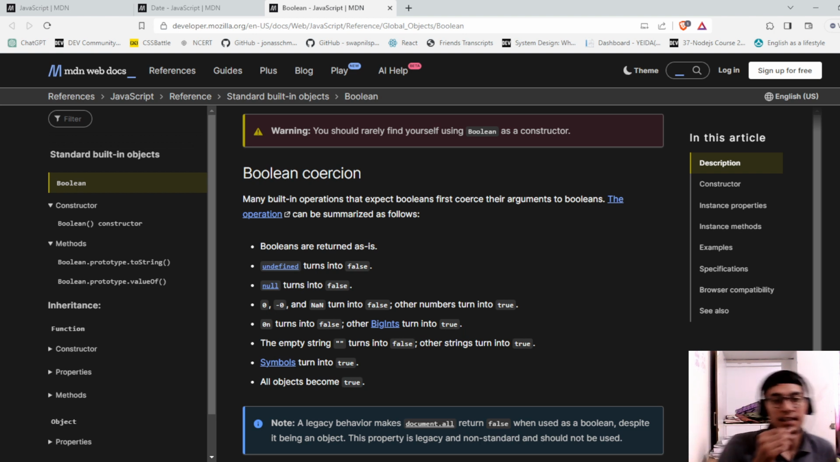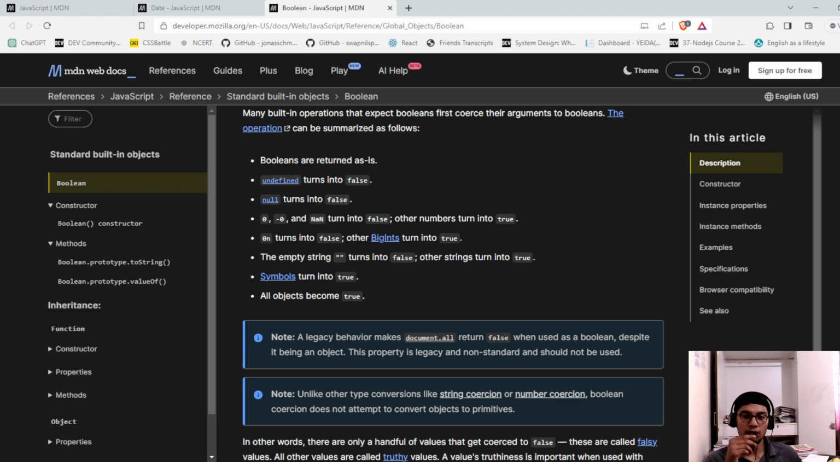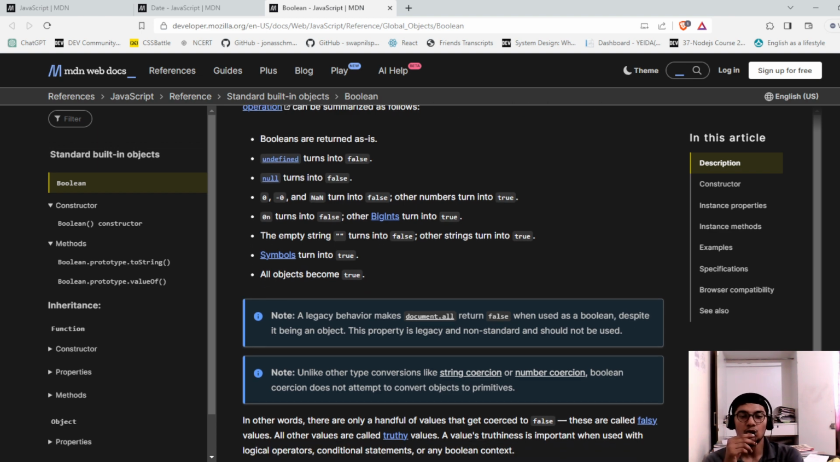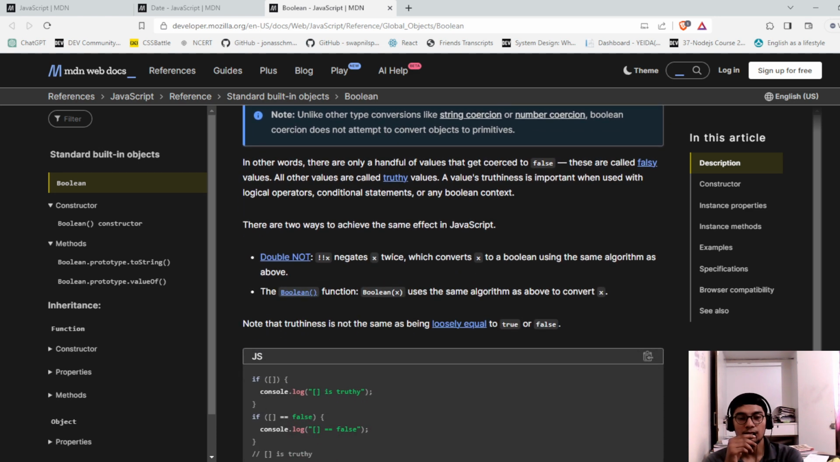Many operations that accept Boolean first coerce their argument into a Boolean value. The operation can be summarized as follows: Booleans are returned as is, undefined turns into false, null turns into false, 0 and NaN turn into false, other numbers turn into true, the empty string turns into false, other strings turn into true, symbols turn into true, and all other objects turn into true. In other words, there are only a handful of values that coerce to false, called falsy values. All other values are called truthy values.